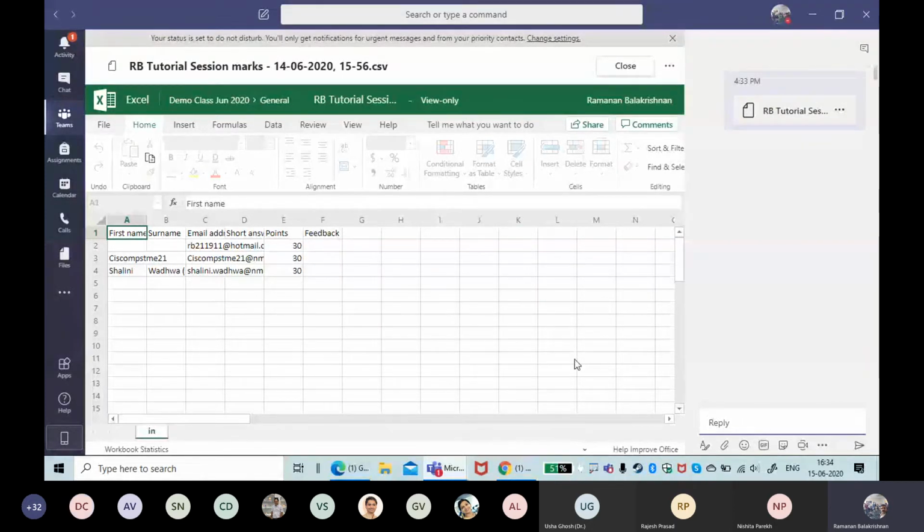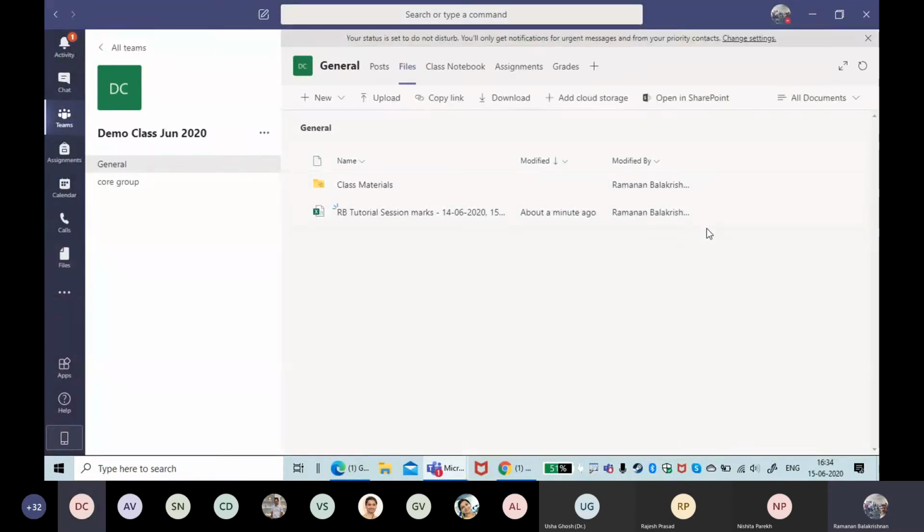Having said that, this will not change the main document which I have picked up from my computer. All the edits and changes you make to this document stay within the team. It does not go outside. It does not go to the main document which you have saved, which you have picked up. Please note that very clearly.